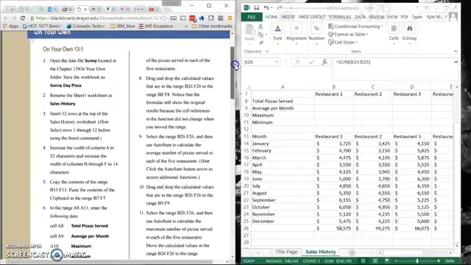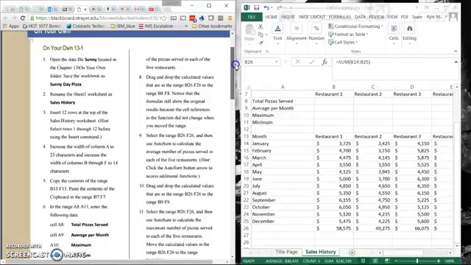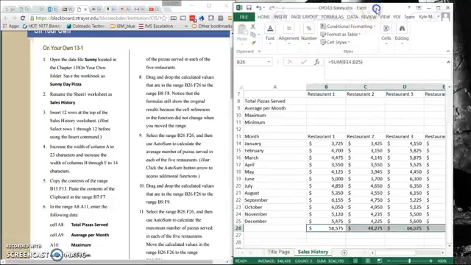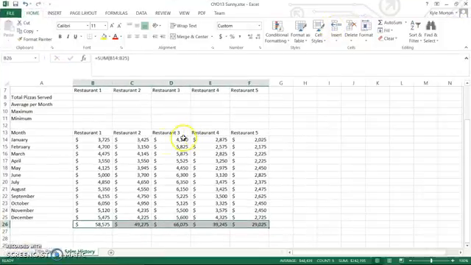So step 8 says drag and drop the calculated values that are in the range B26 to F26 to the range B8 to F8. So we're not going to copy, we're just going to drag and drop. Now this is kind of tricky if you don't have a steady hand. So try your best to keep your hand steady.